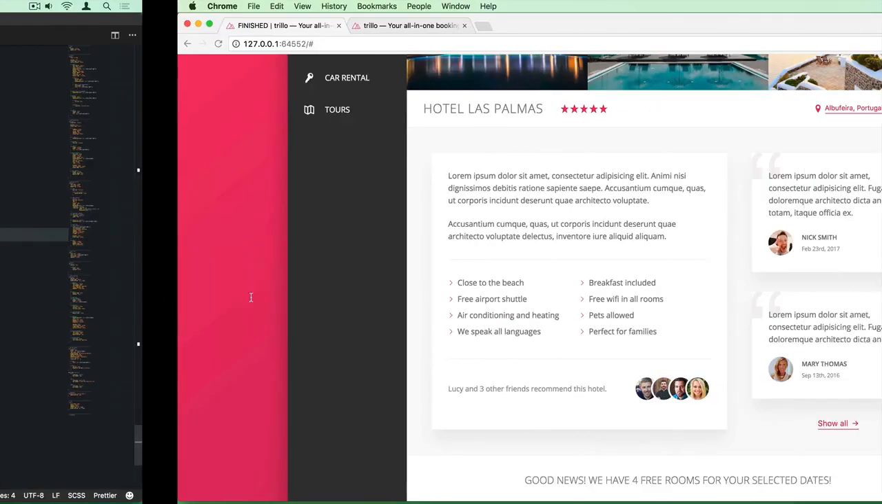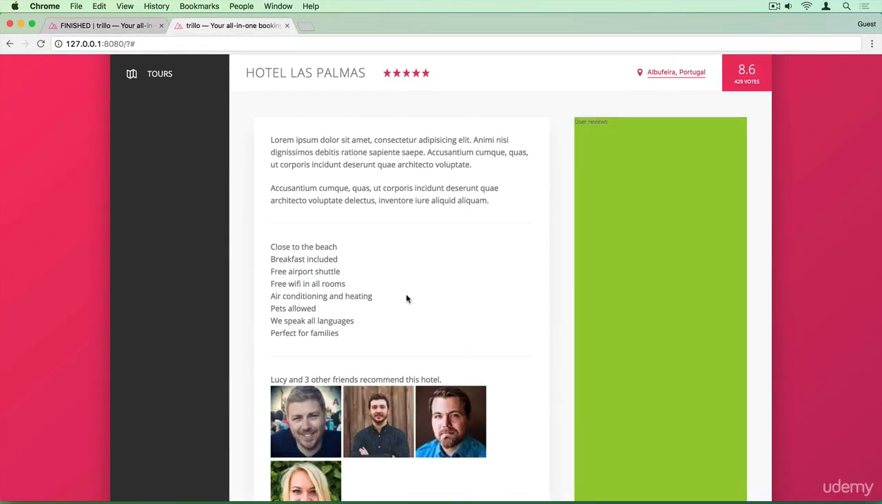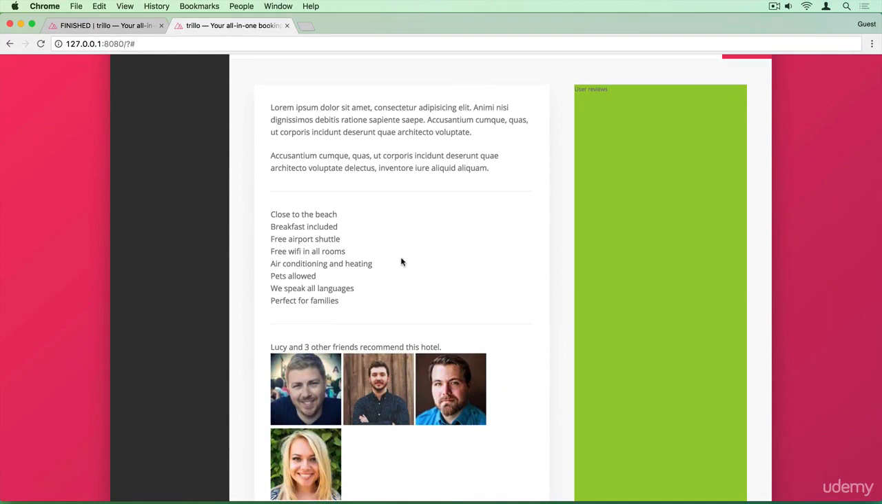Okay, let's take a look at that. So that's a lot better already. So we gave it some white space here inside, so padding, then the border, and then the margin to create the margin here and down here as well.